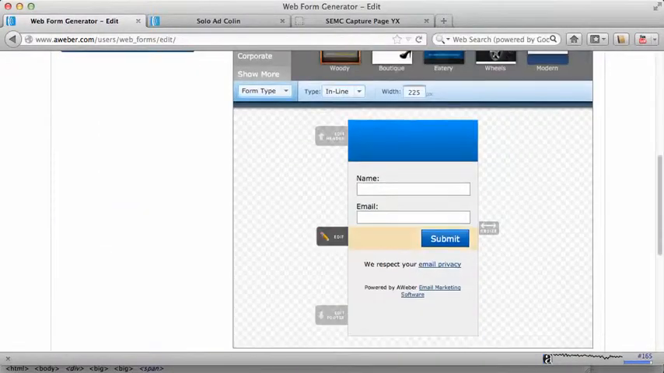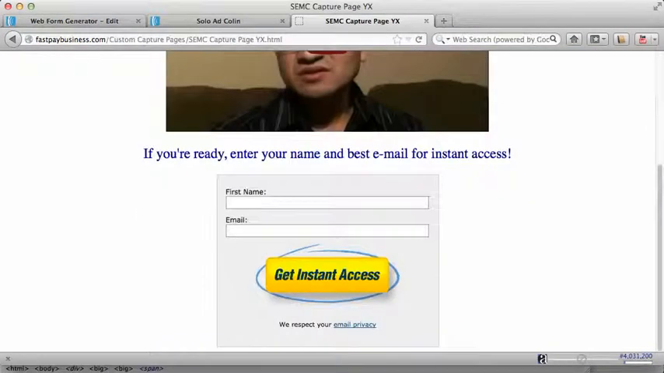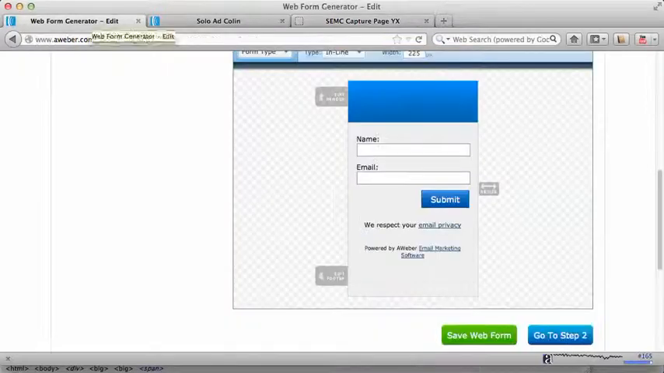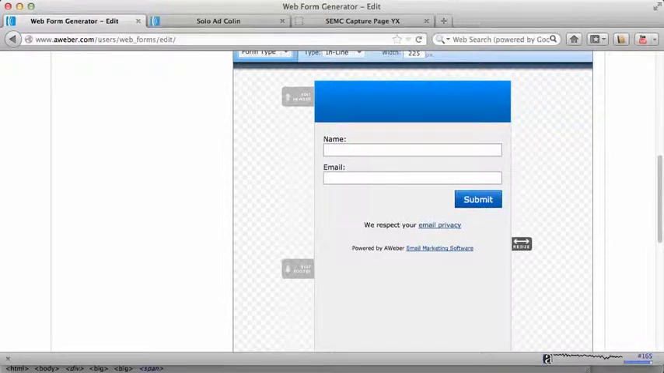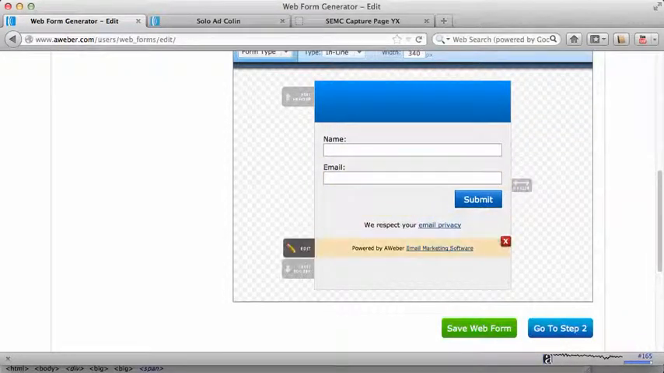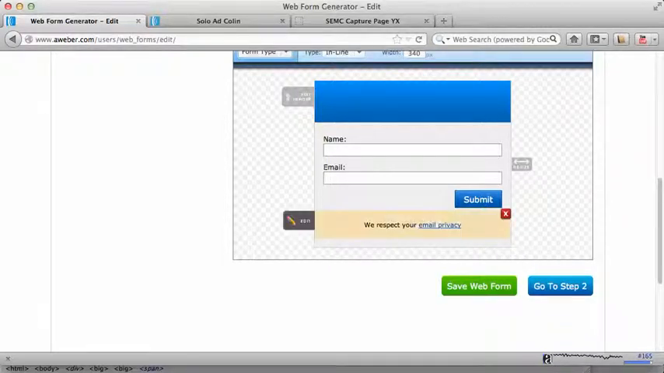Okay, so typically for these type of web forms, you want it to be very basic, and so usually when you open up your Aweber account and go to web form, it usually defaults to this blue one, and you could just go ahead and use this blue one. Just clean it up a little bit, such as take out the footer. Go ahead and take out email powered by Aweber here. And I like to keep we respect email privacy. I think it puts people at ease.